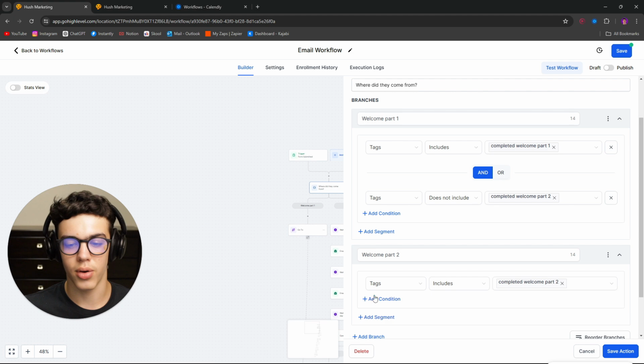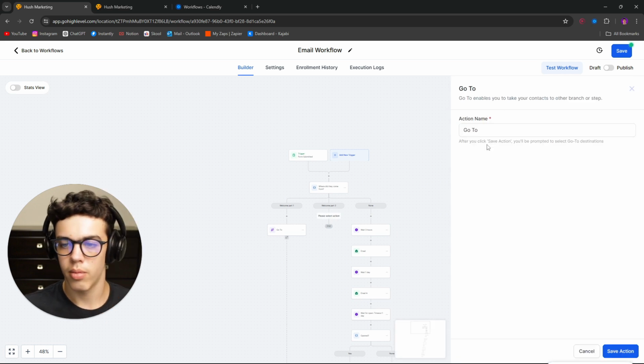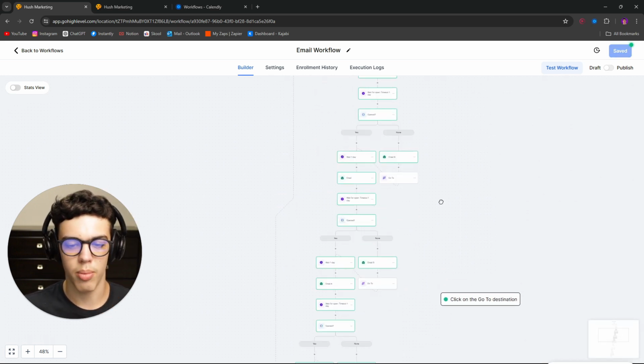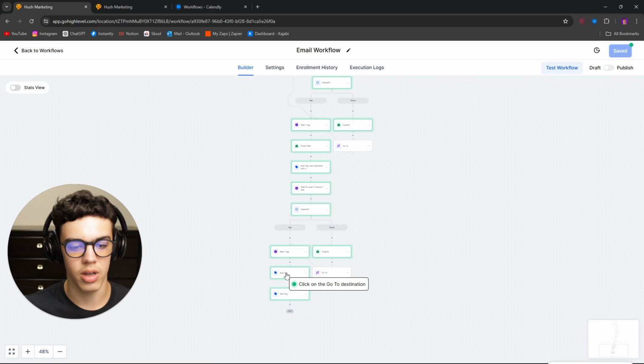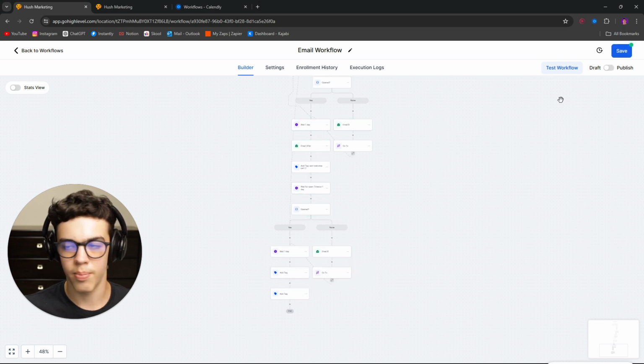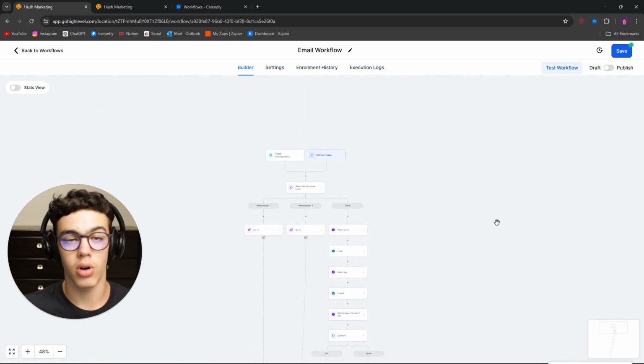And then if you have a third one, you'll have to do something very similar to this: does not include part 3. And then for this third one, we're going to add a go to, to drop them off right where they left off, right here. So we would add them to the next part, which would be right here. And yeah, that's about it. Also realize that you don't need to wait before you add the tags, but that's about all I wanted to go over on the GoHighLevel side of things.